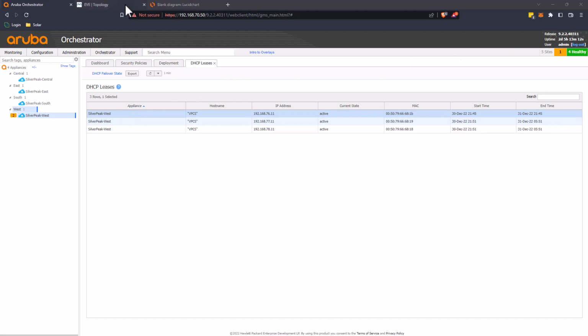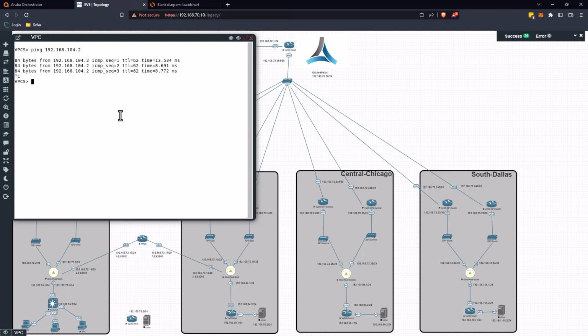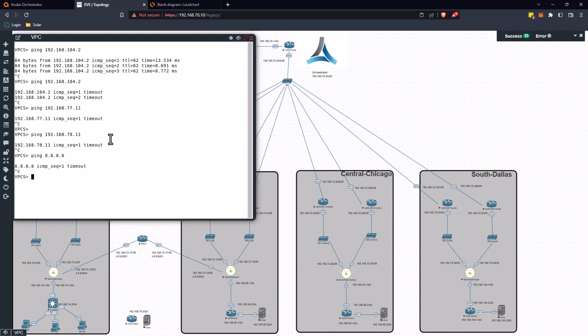And now that that configuration is pushed, if we come back here again, let's try to ping 104.2. Well, we can't. Let's try to ping 77.11. We can't. 78.11. Whoops. And we can't. What about the internet? Well, we can't. So we locked it down good. They are locked down to their local subnet.